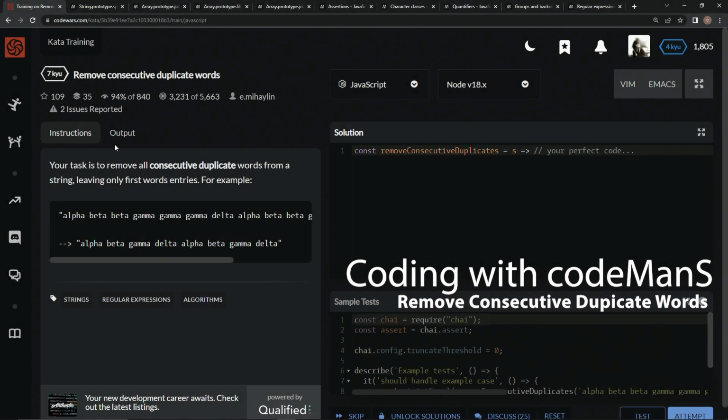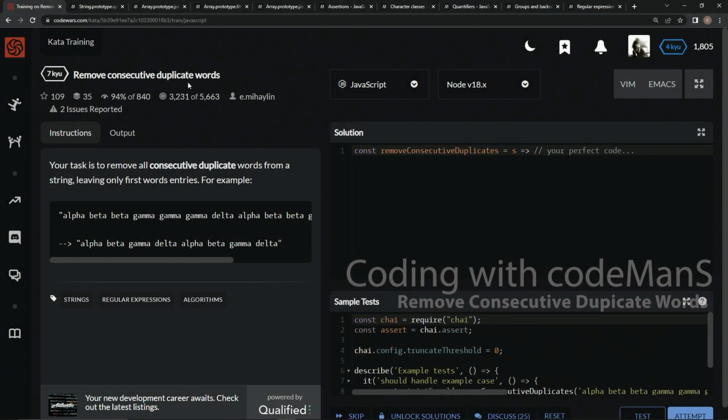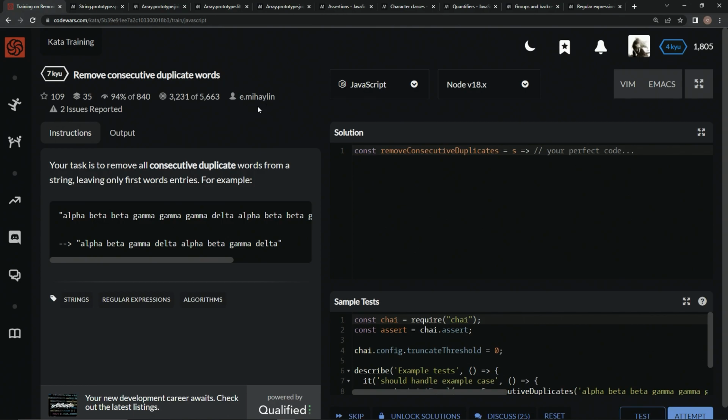All right, now we're doing 7 cube, remove consecutive duplicate words. This is by E. Mahalen, and 94% of the people like it. So our task is to remove all consecutive duplicate words from a string, leaving only first words entries. For example, this with the double betas and the triple gammas is going to be turning into this where there's no repeats. Okay. So there's a few different ways we can do this.